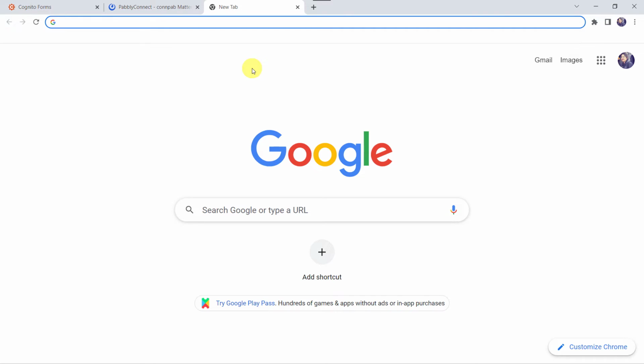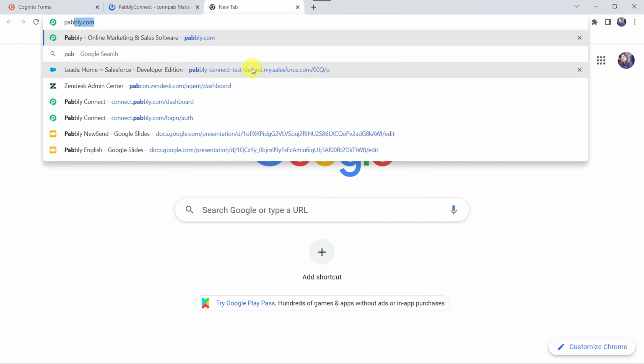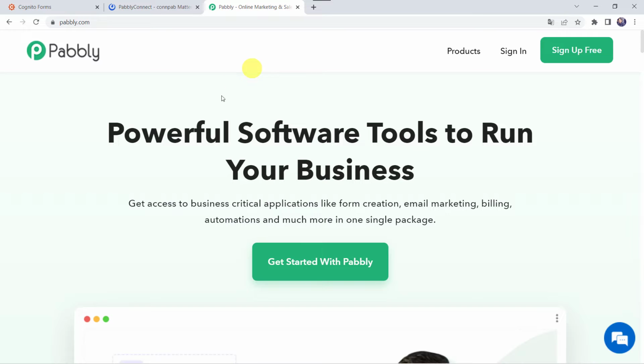So welcome back to my screen. Here let us search for Pabbly, pabbly.com in our browser. This is the website of Pabbly. Here we have to come to products and click on Pabbly Connect.